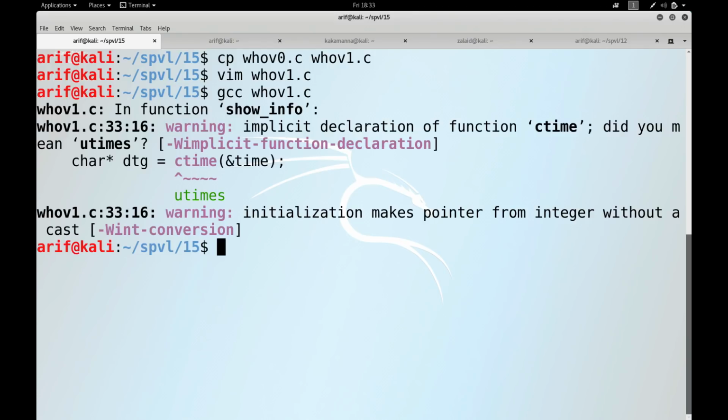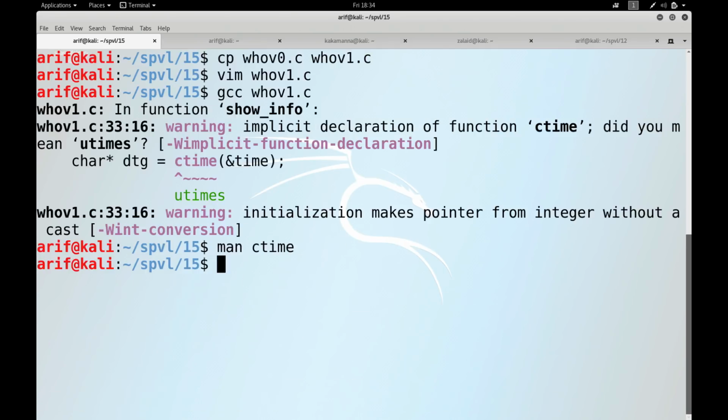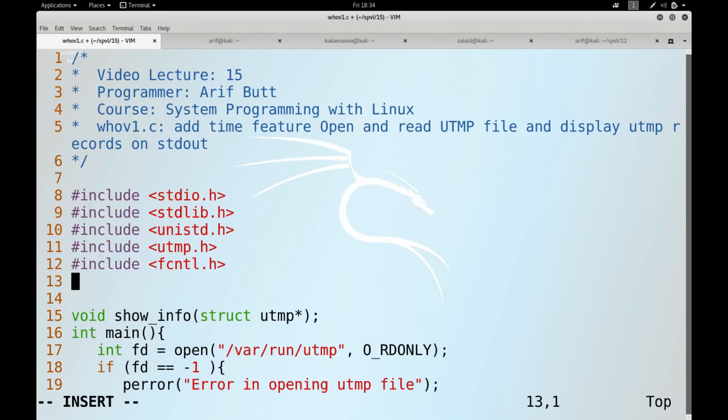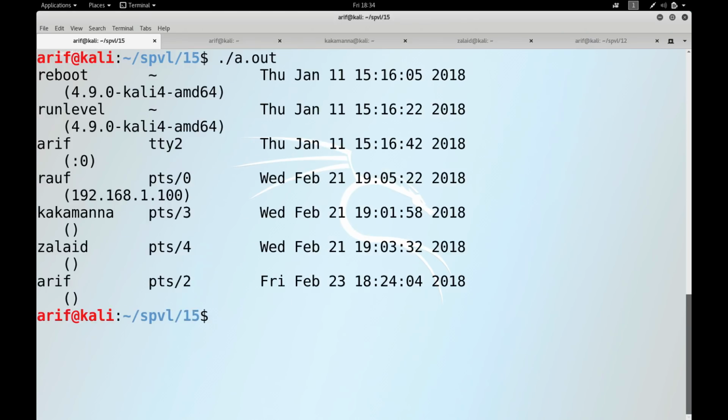Oops, it says I have to add a header file for ctime, and the header file is time.h. So let me open who version 1.c and add #include time.h, save and exit, compile again, success, fine.